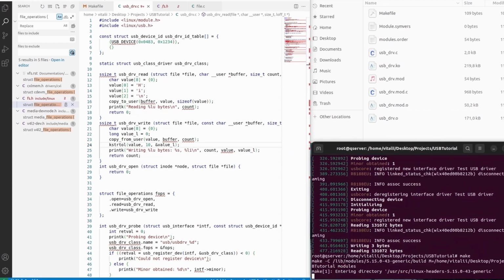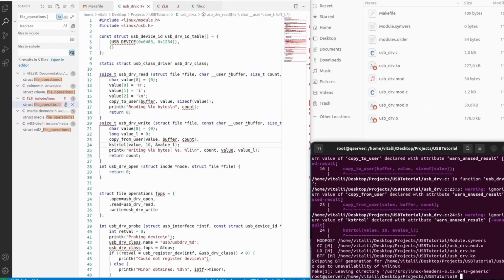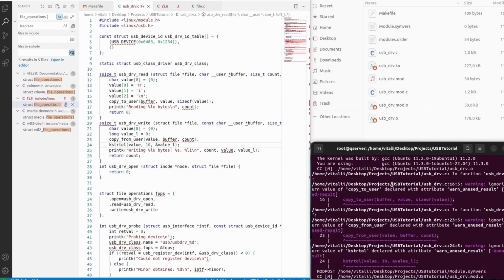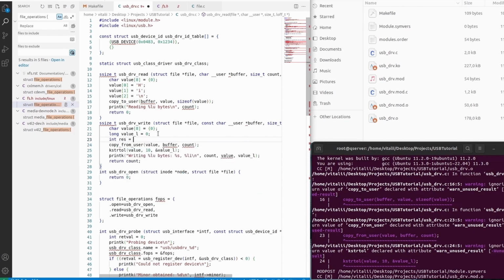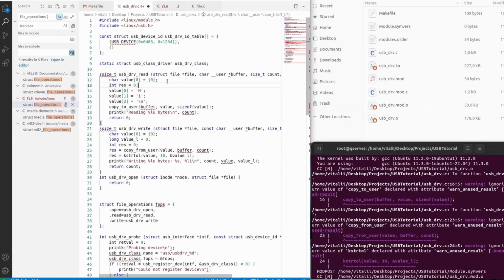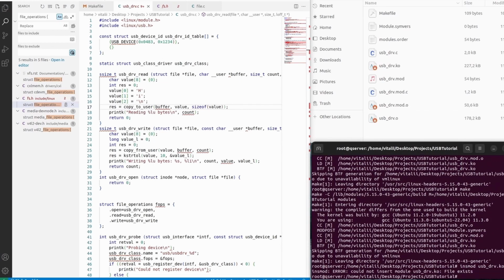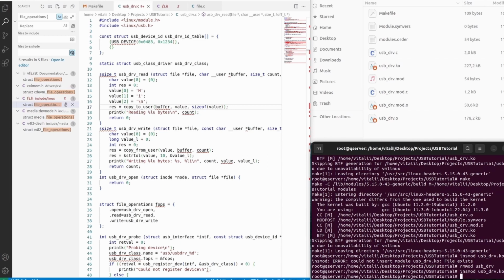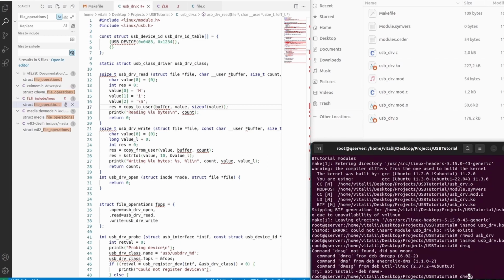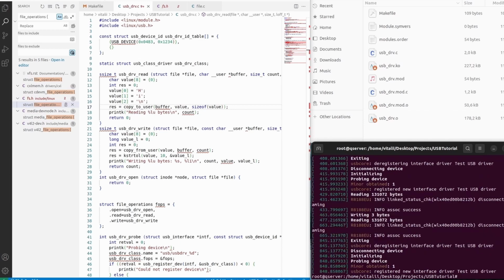It's time to build this, and my compiler complains that I am not using the return values of the functions. I will create a variable to store the results. Not that I will use them, but it will get rid of the warning. Same thing for the read function. Build again and reinsert the module. Check the log, and we are ready to read the file.